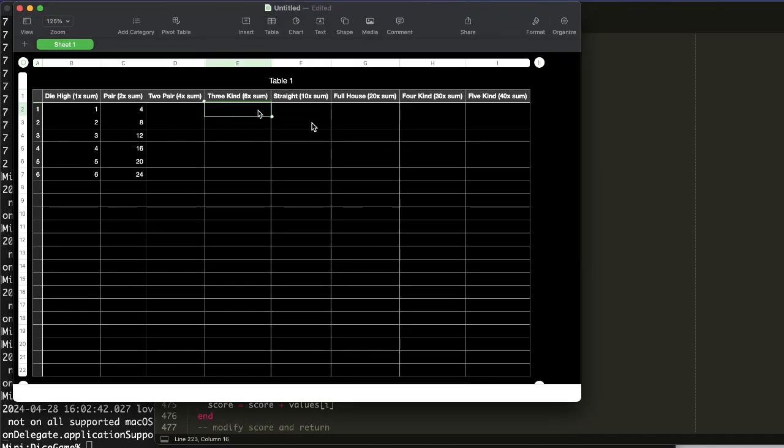Okay, so let me just calculate these. Three of a kind for ones would be 3 points times 6, so 18. 2 would be 6 times 6, so 36. 3 would be 9 times 6, so 54. 4 times 3, 12 times 6 would be 72. So this is just going up by 18. So 90, 108. Figured out the pattern a little too late there.